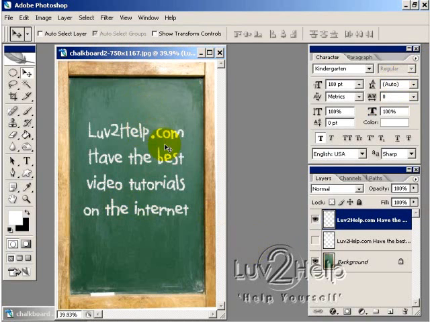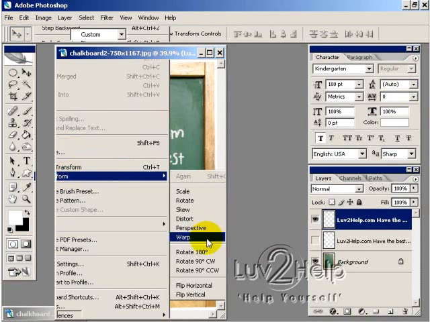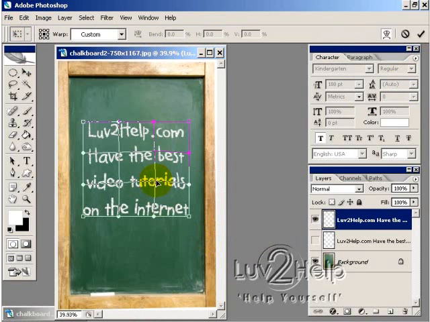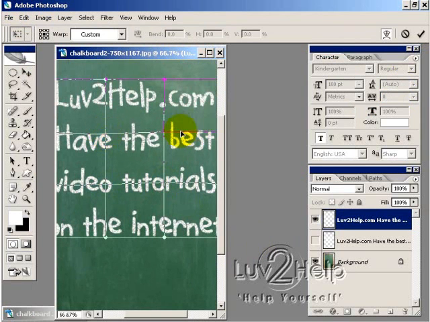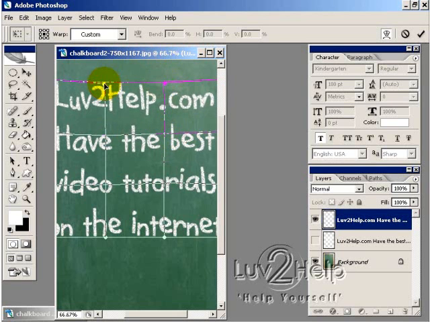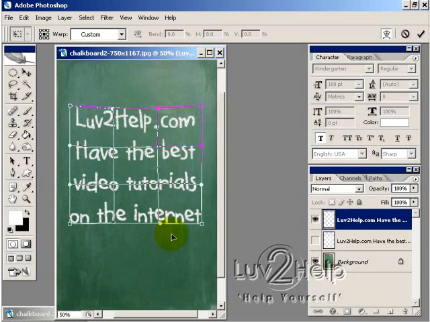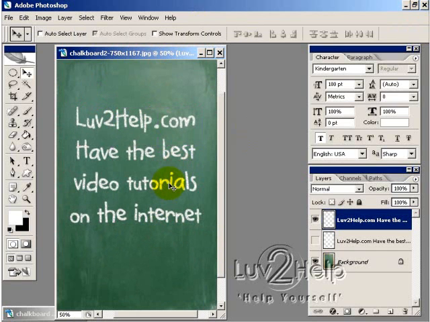Then just to make it a bit more realistic, you can go into edit, transform, and warp, and now you just move these points a little so that it's not exactly on a straight line. Move these around, and that will give it a more naturally written type of text. So I'm just going to give that a tick.